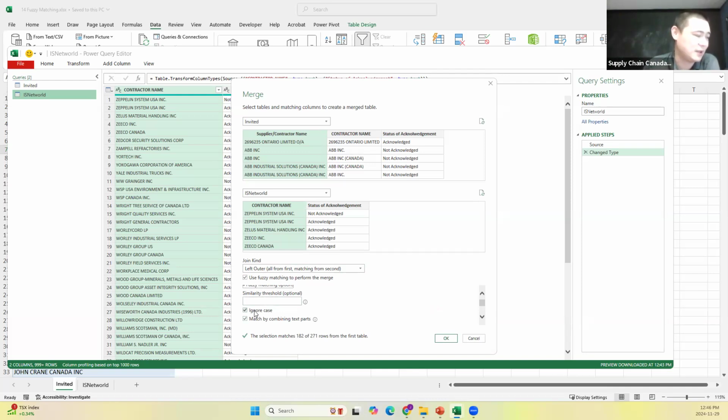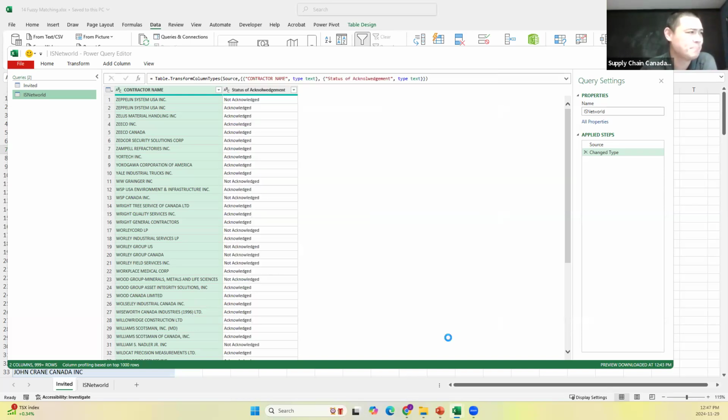Ignore case, as you can imagine. Uppercase and lowercase, does it matter? No. And does it matter if I rearrange left to right, right to left, if it contains? You indicated that as well here. But that's it. You press OK.